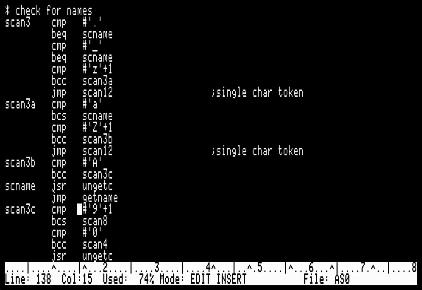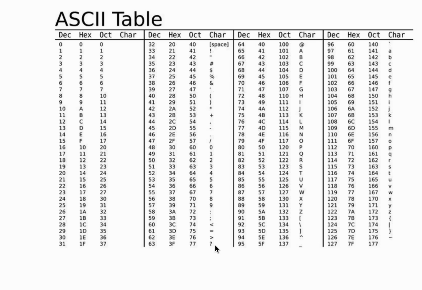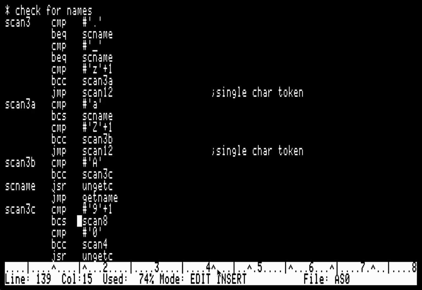If it is less than lowercase a, but greater than digit 9, then it's in this area here. And we need to check and see if it's one of these tokens that begins with the less than sign, greater than sign, and so on. That's why we go to scan 8.